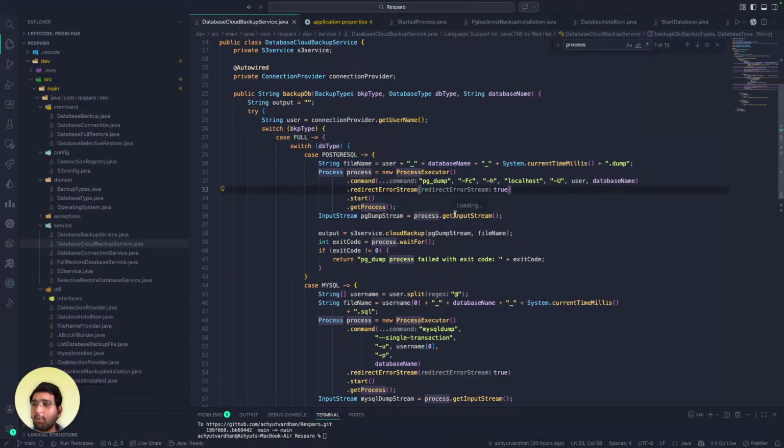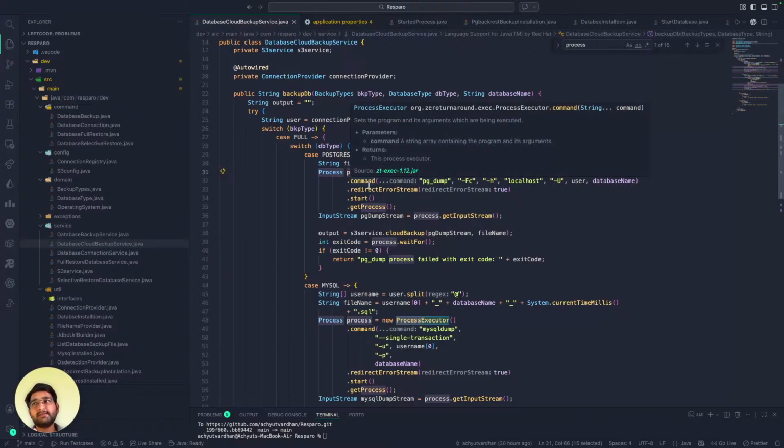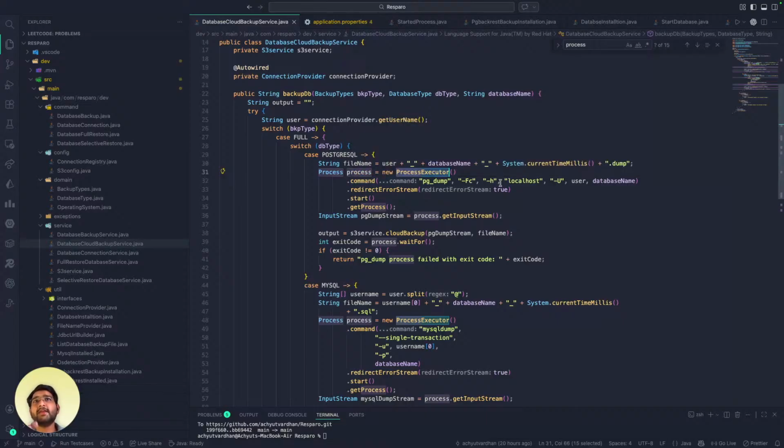Now once this file is created, we need to use this process executor. What is this process executor? It is where, like in the shell, you run pg_dump -h localhost. This helps us in executing shell commands, right? This is how we are executing shell commands for the cloud services.